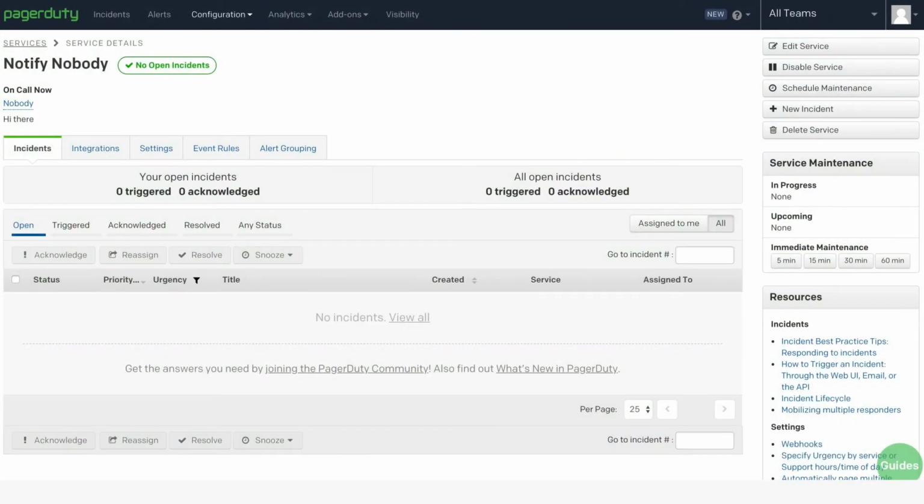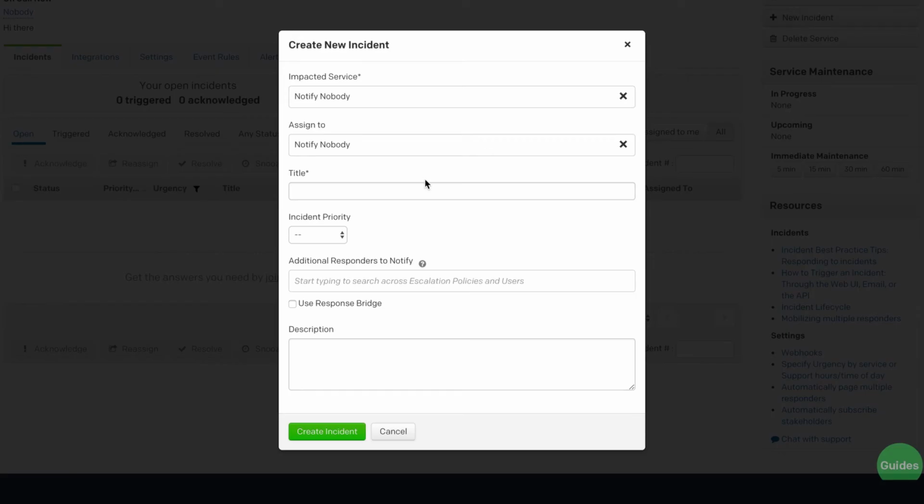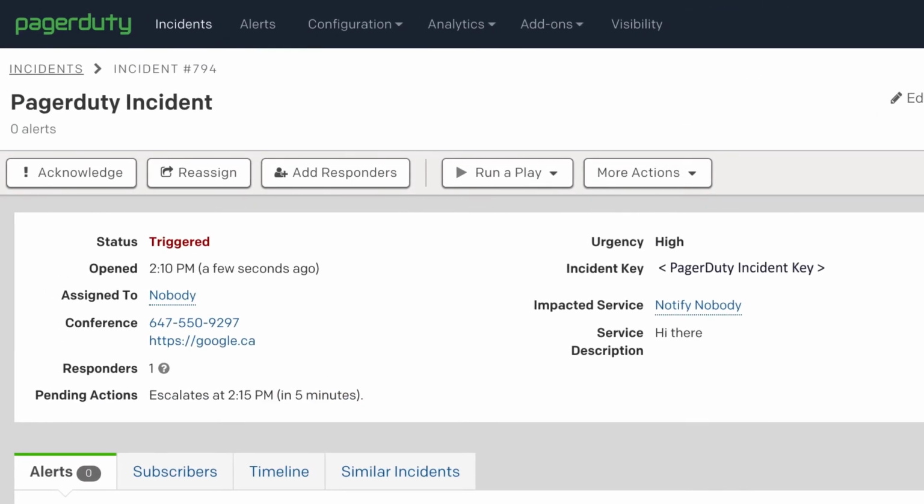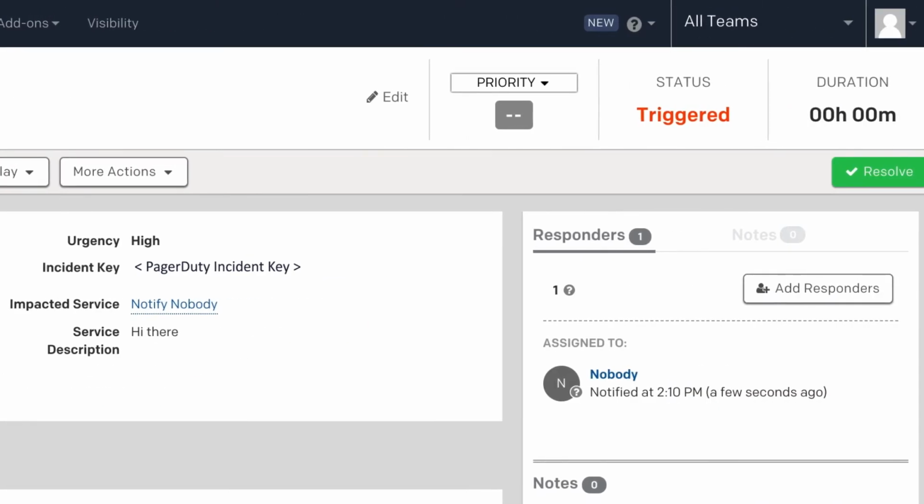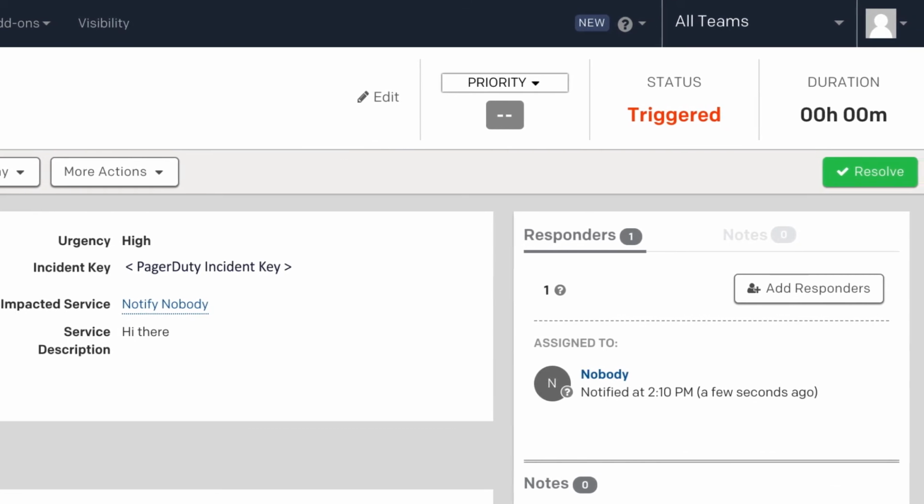Head to the service in PagerDuty that you configured Statuspage to listen to. Manually trigger an incident by clicking the New Incident button. View how Statuspage will change the component status and trigger the incident template based on the action in PagerDuty.